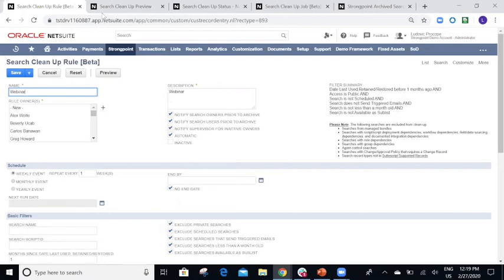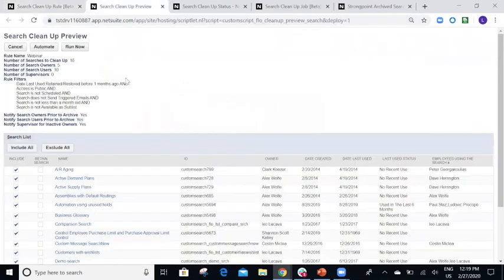So once you click on preview, this is what you're going to get. At the top, we're going to give you a little summary of what we found. So here you would see the number of searches to clean up, 16, the number of search owners, search users, and supervisors. Here we show you again the filters that you used in your rule. And then here, if you had selected notification, you will know exactly what options you have, yes, yes, yes, and if you had unchecked the box, you will see no.